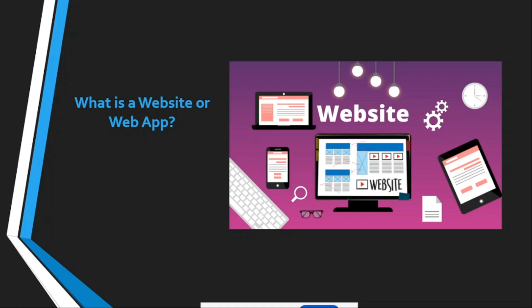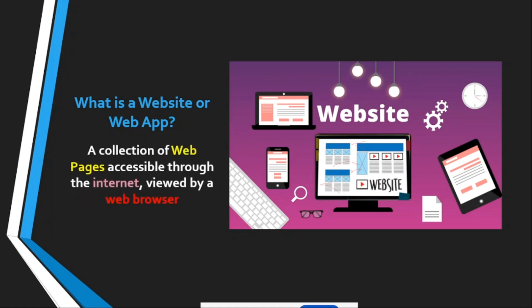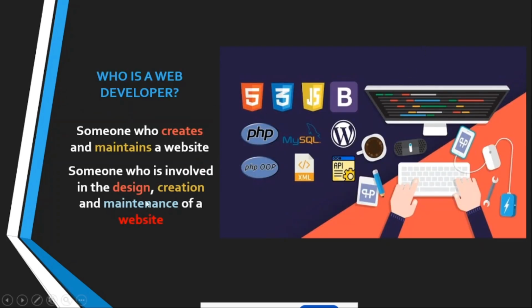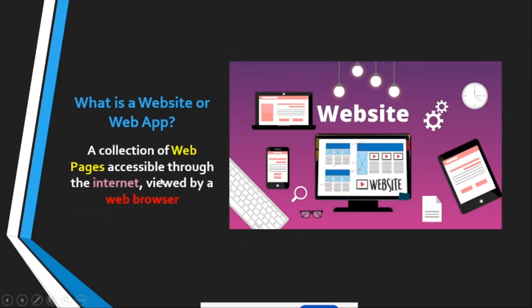So what is a website or a web app? A website or a web app is a collection of web pages accessible through the internet, viewed by a browser. So a website is anything you search for on the internet using a browser. It's important that we understand that before we talk about web development, because that's the key point in our definition of a web developer: one who designs, creates, and maintains a website.